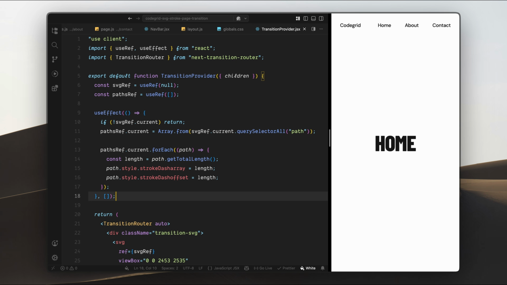If the SVG ref does not exist for whatever reason, we just bail out early. After that, we grab all the path elements from the SVG using querySelectorAll and convert that node list into an array so we can store it in the paths ref. Now comes the important part. We loop through each path and call getTotalLength on it. This is a native SVG method that returns the exact pixel length of the particular path, and since both of our paths have different curves, they will each have a different length.